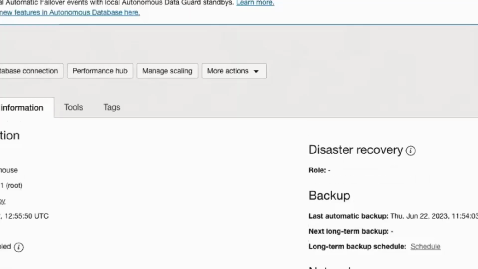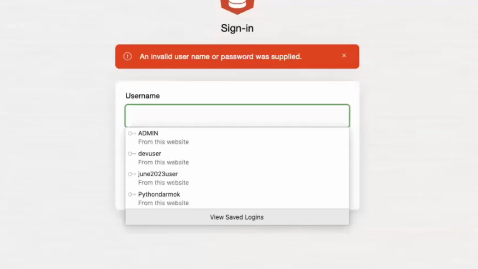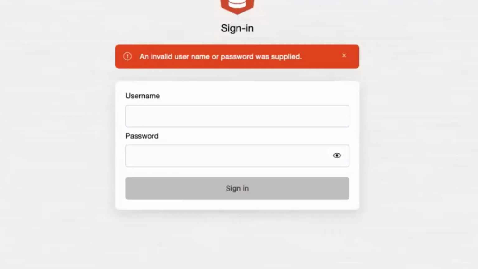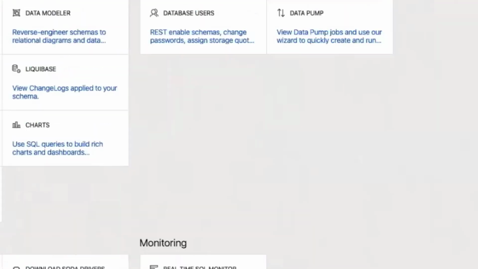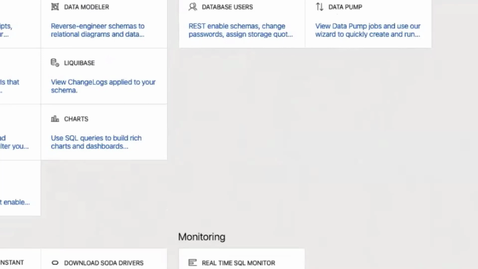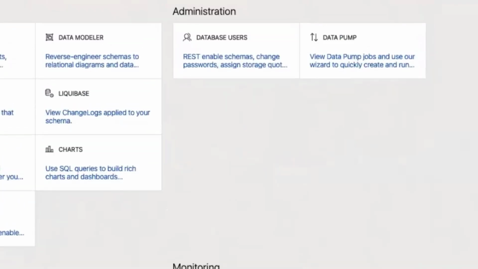Now for this database here, I could click on database actions and it would take me to this SQL worksheet or the database actions launchpad. But I have created a separate user, which is here. You can see in this URI, I've created this June 2023 user. So that's what we're going to be using. That's what I'll be using for the lab.